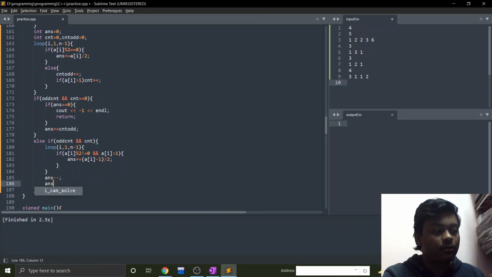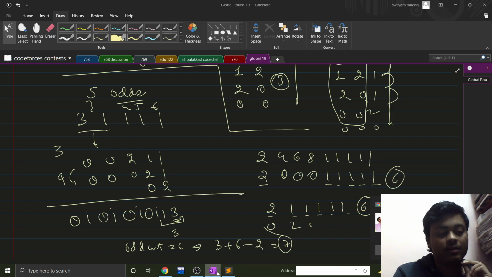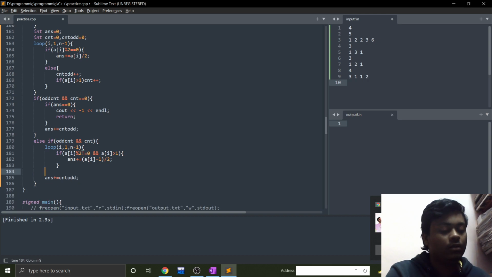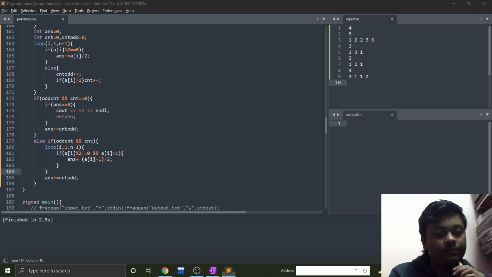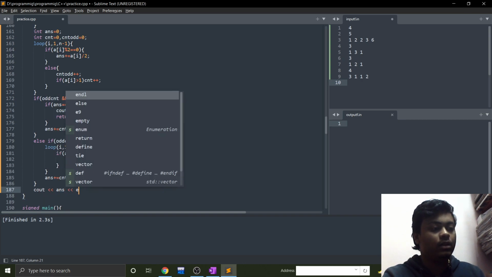Answer minus minus and answer plus equals to 3 plus count odd minus 2. That is basically 3 plus odd count minus 2, and minus 1 I already did, so minus 3. That is again equal to just odd count. Yeah, fine. And then I'll just return the answer.